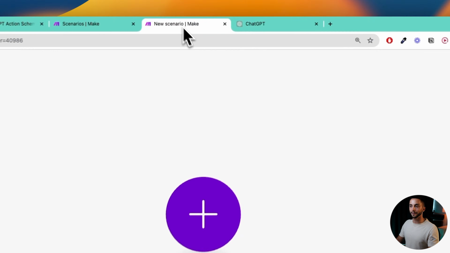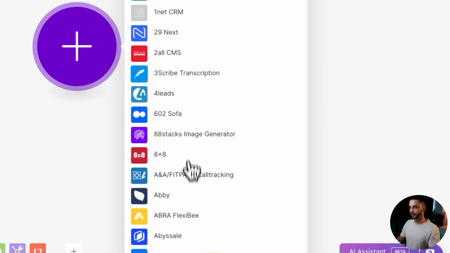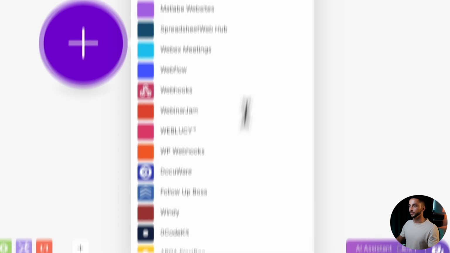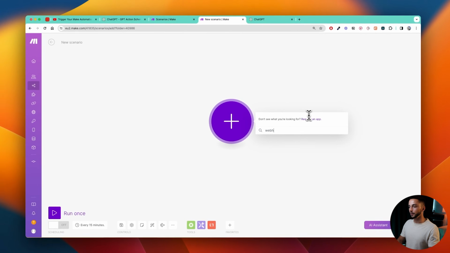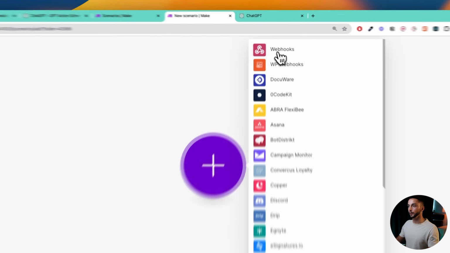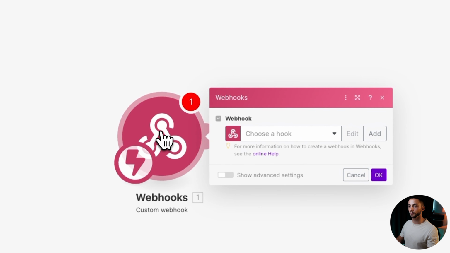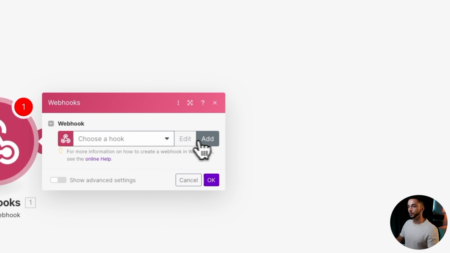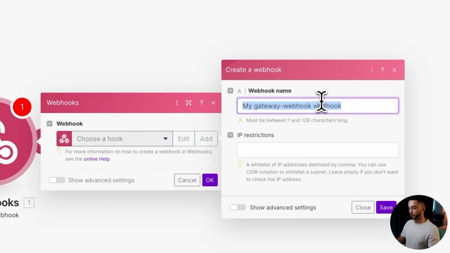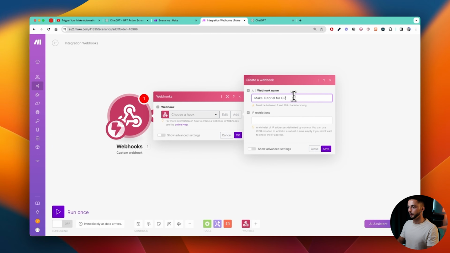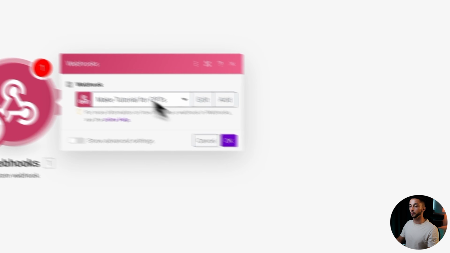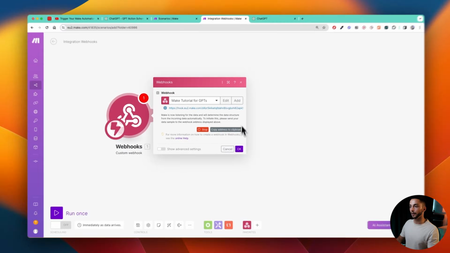So now we can head back to Make, and we can actually lay this thing out. So first thing is going to be a webhook. This is going to be how our GPT can actually interact with our Make.com scenario. Scenario is what this whole kind of automation is called in Make. So we want to click a custom webhook here, and we want to add a new webhook. I'm going to call this Make Tutorial for GPTs. You can call it whatever you want, probably something to do with the GPT that you're creating. And then we're going to go OK.